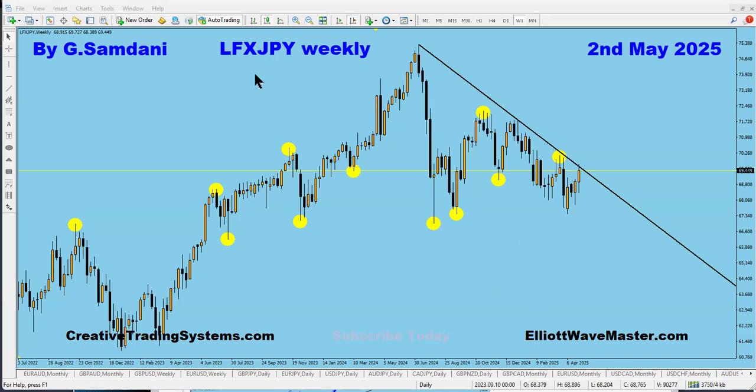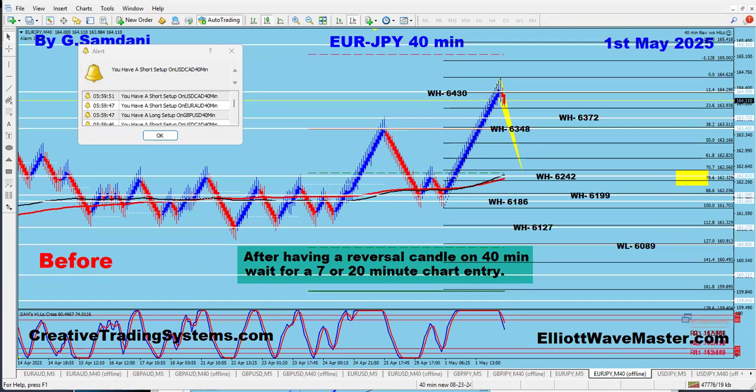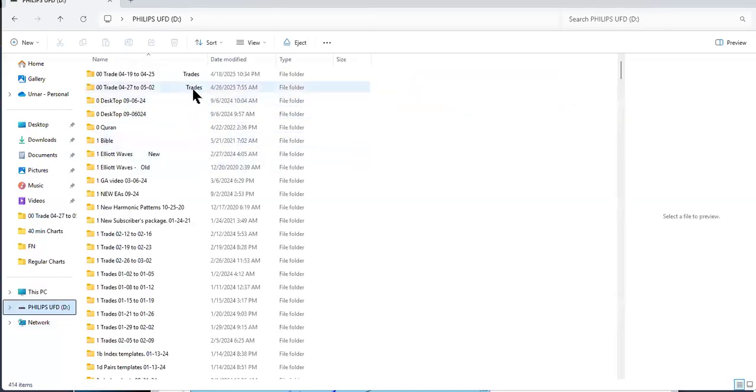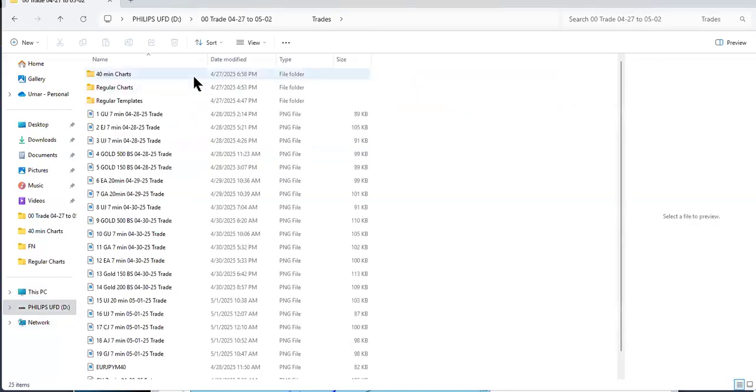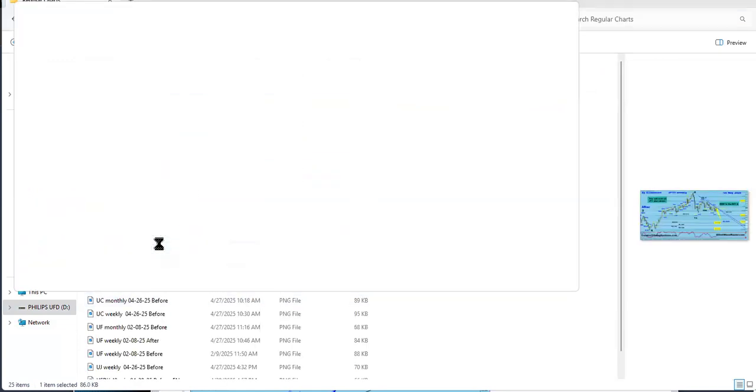So this is the yen index chart, right? And let me show you. I don't have it open here. Let me quickly, not this one. Show you what I had before, the chart I made. For example, a yen index. I'll show you the weekly chart actually.